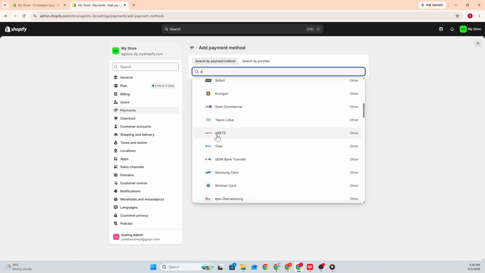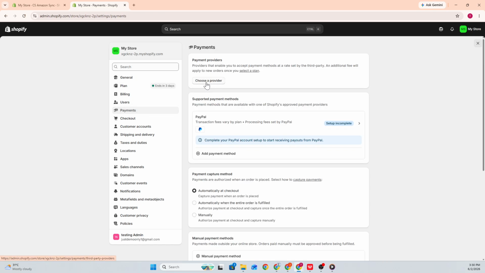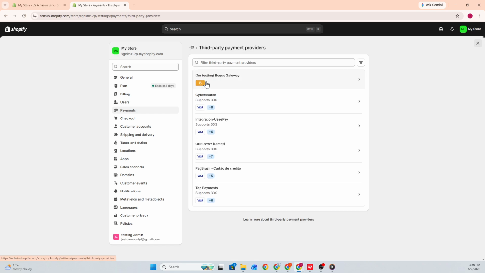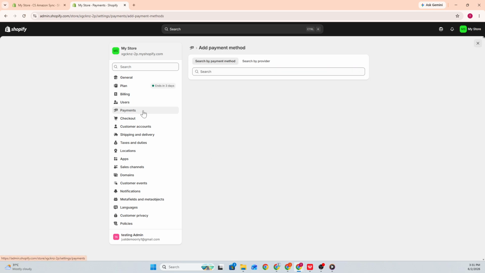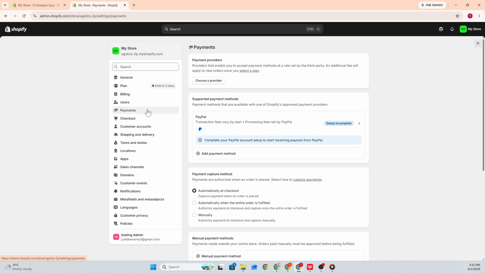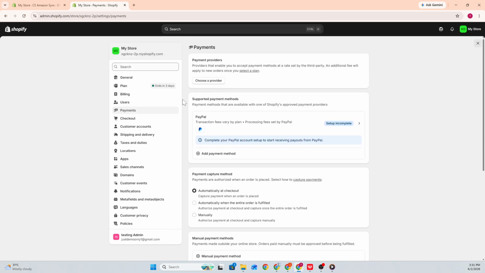To recap, open Settings from your Shopify admin dashboard, select Payments from the left-hand menu, review your existing payment providers, click Add Payment Method, choose a payment provider, and follow the setup prompts to complete the connection. Once your payment methods are configured, customers will be able to use the available payment options during checkout. If you decide to add more payment methods later, simply return to the Payments section and repeat the process.